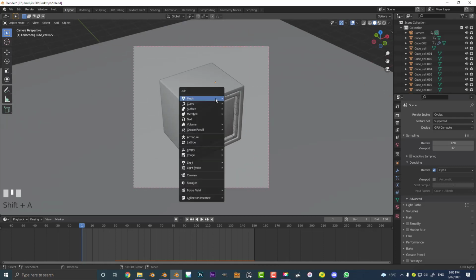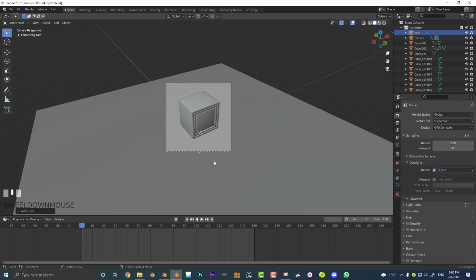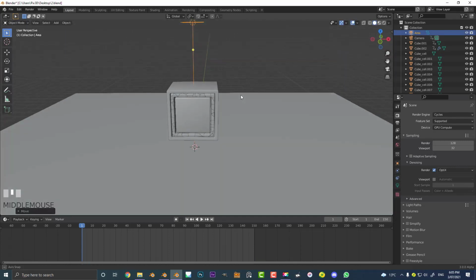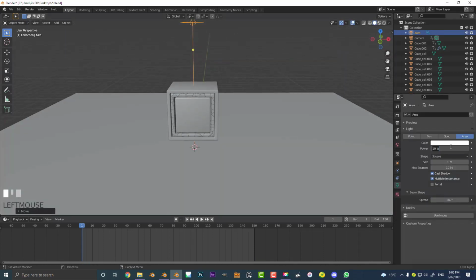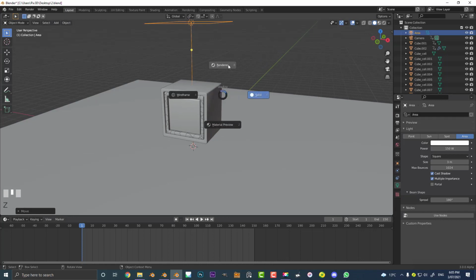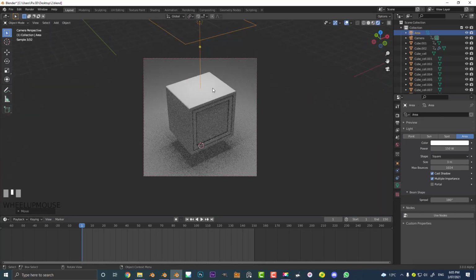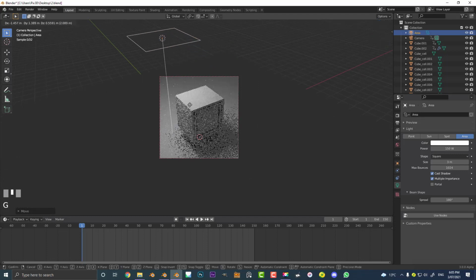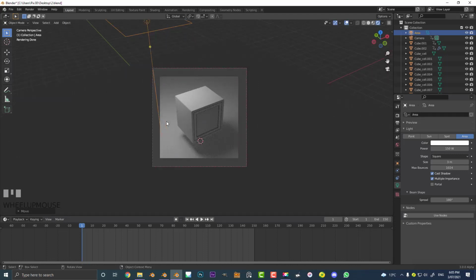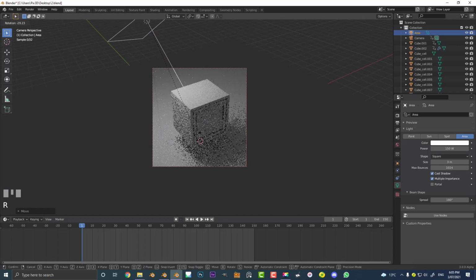We're now going to go Shift A. We're going to go over to our light options, add in an area light, and then just move it up about here. Go to your light settings, and I'm going to go with a strength of 150 and a size of 3 meters. So now if we hit Z and we go rendered, we're going to see that's what we have. I'm then going to maybe move it over just a little bit so it's not directly above the cube, and then R to rotate it.